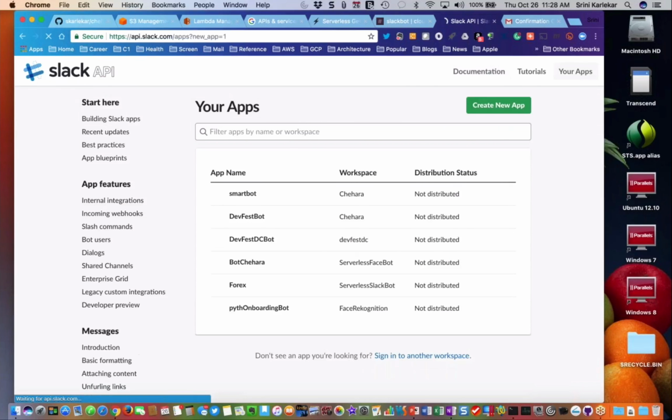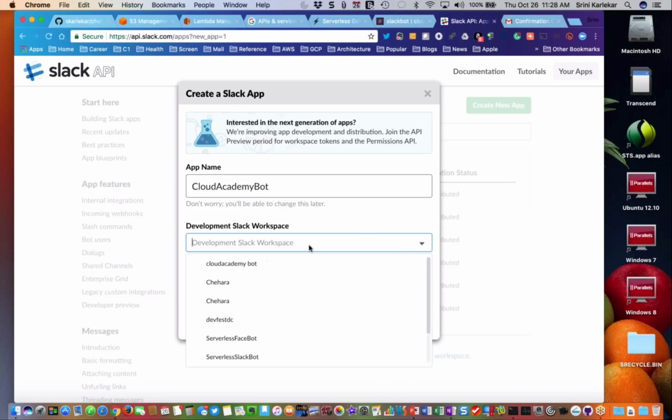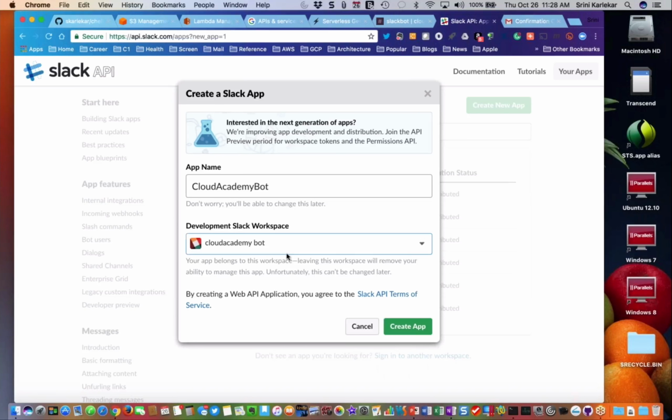And then say start building. And then give a name. I'm going to call it Cloud Academy bot. And then we'll create the workspace that we created earlier. And then click on create app.